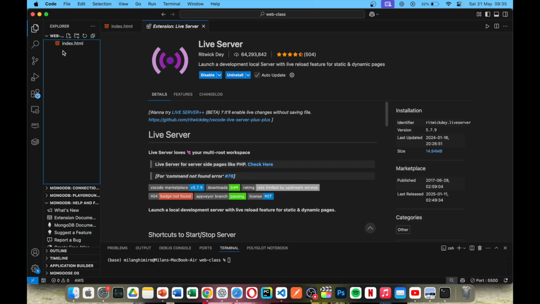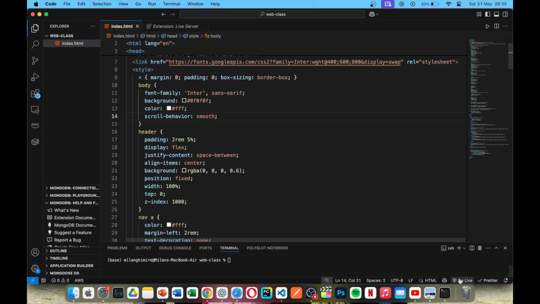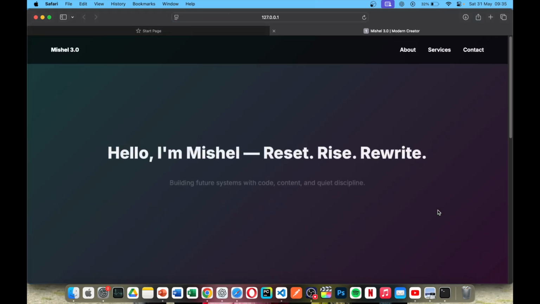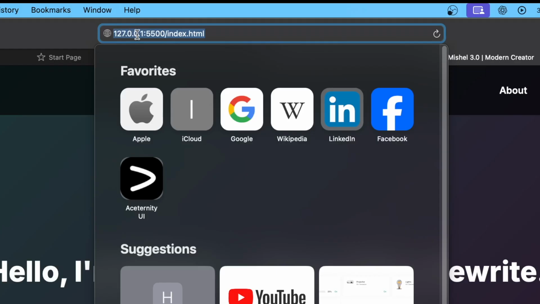After that, run this HTML file. You write a bunch of code in the HTML file, and here you can see Go Live. So just click on Go Live, and you will be redirected to the website that you have created under localhost 127, right? Here you can see 127.0.0.1:5500/index.html.